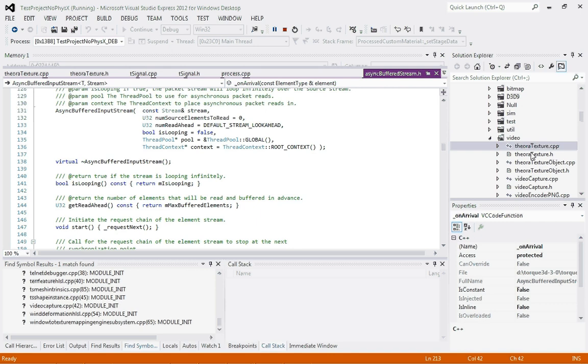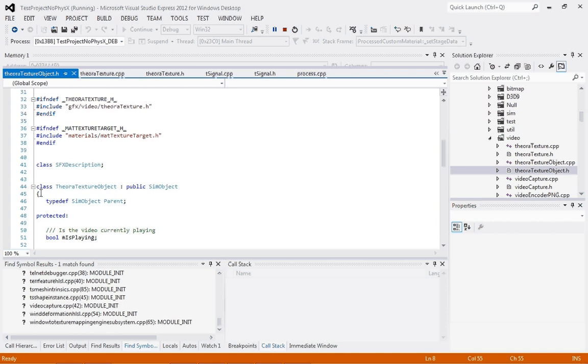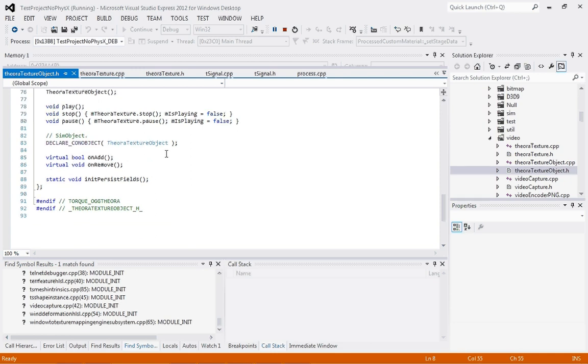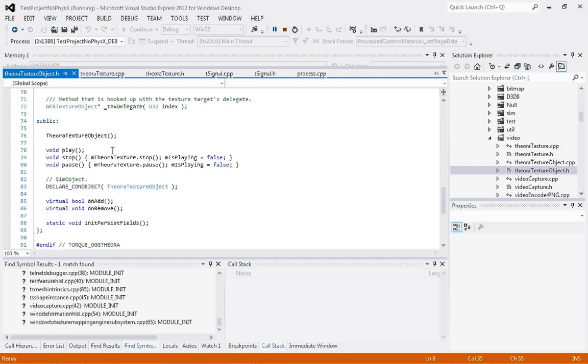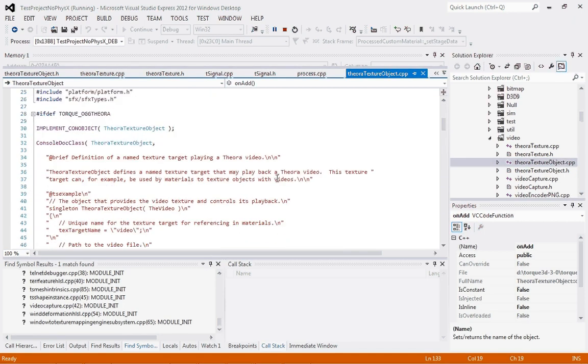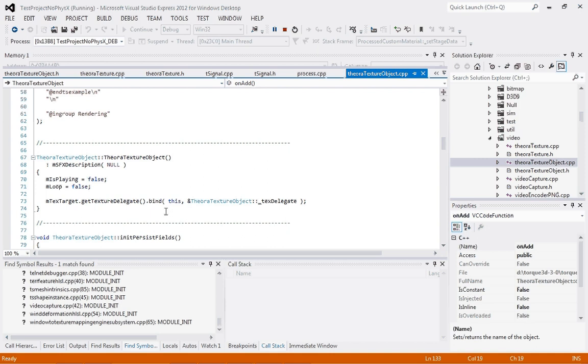So let's look at Theora texture object.cpp first. You can see class Theora texture object, public sim object. You can see add, remove, play, stop, pause. Let's look at the CPP. So console documentation, class constructor. So here you can see bind.